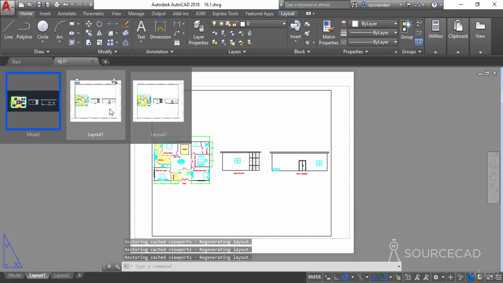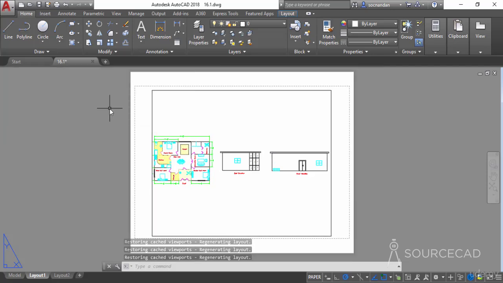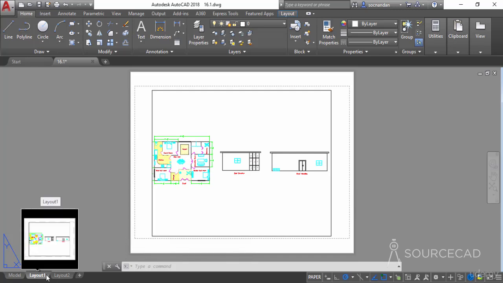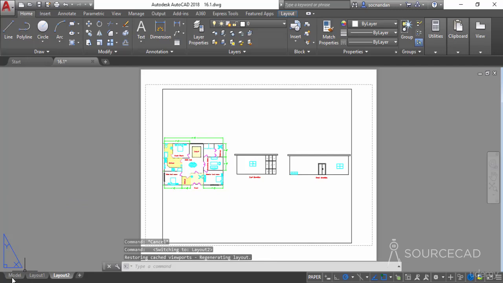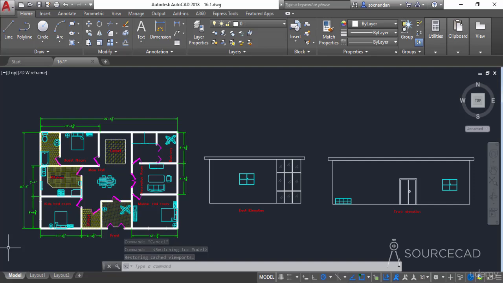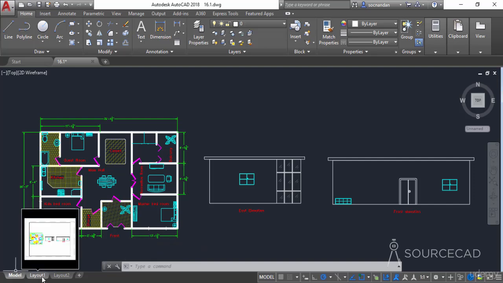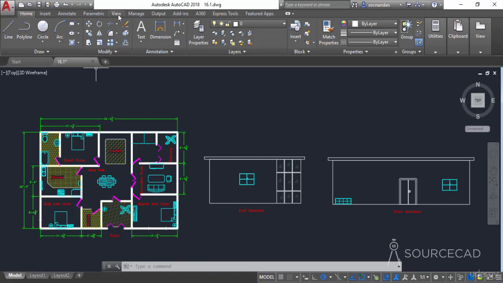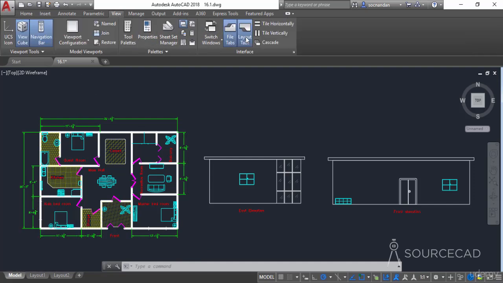You can switch to any of them simply by clicking on it, or you can also go to the bottom left, where you'll see this layout 1 tab, layout 2 tab, and also the model tab. So you can switch between model and layout views using these tabs. Now these tabs are generally visible by default, but if you are not able to see them, you can go to the view tab and activate this layout tabs option. If this option is not active, the tabs will not be visible, so you can click on it to make them visible.